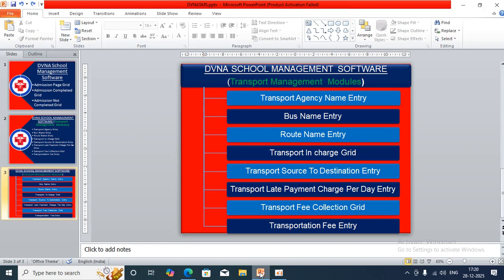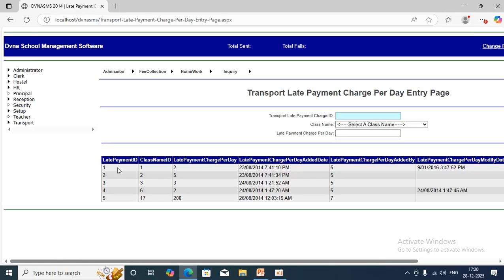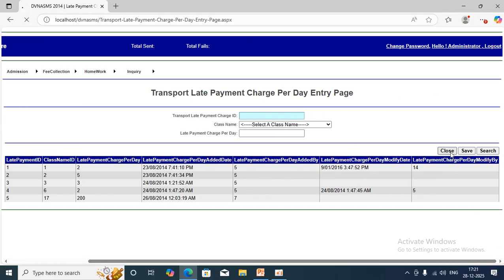Now, you have done the transport. Suppose some parents are paying late, and you want to charge a late fee per day. You can also manage that in this software. From there you go to the transport late payment charge per day. This kind of decision will come from your side, from your school's decision making. You can configure whatever late charge per day, 2 rupees, 5 rupees, 10 rupees, from here. Okay, I'm going to close this.